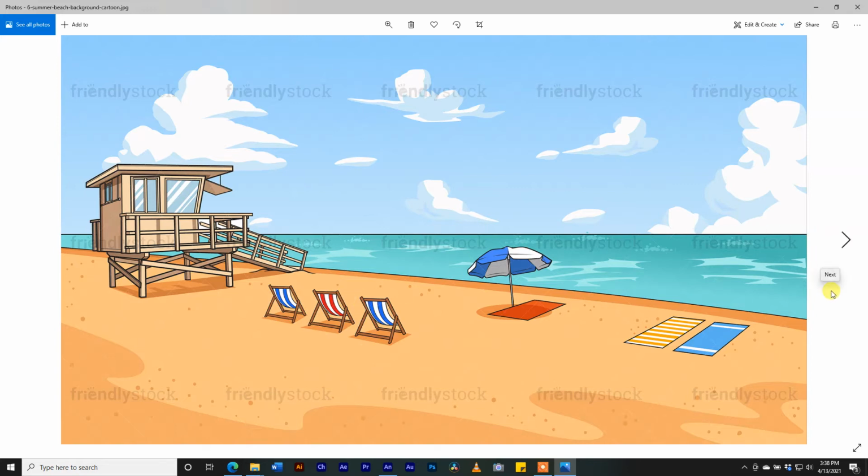That's just one style. If you notice, the black outlines are not around all the elements. The ripples on the water here don't have any black outlines on them. And look at the clouds, you don't have any black outlines on the clouds. All right, so let's look at another background.